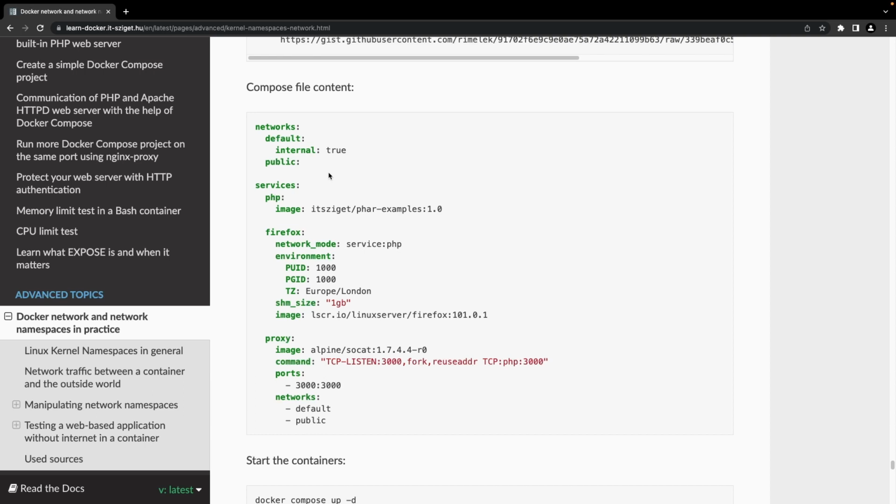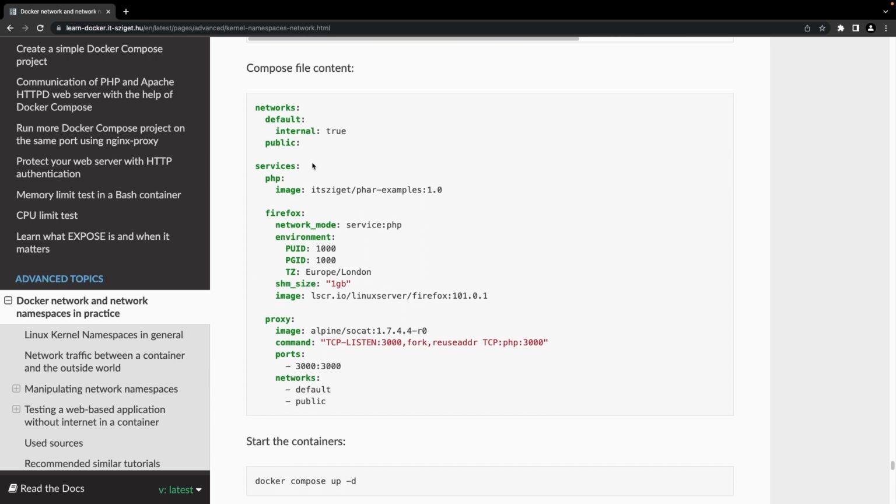I will create a default network as an internal network. I will also create a public network. My first service will be the PHP container. I do not want to specify any parameter here. I know that this will use the default network, which will be an internal network without internet access.